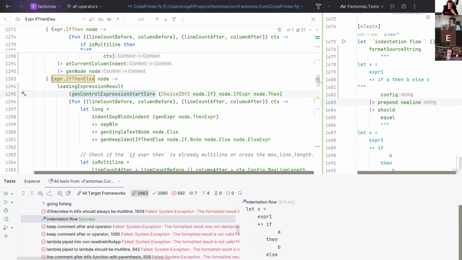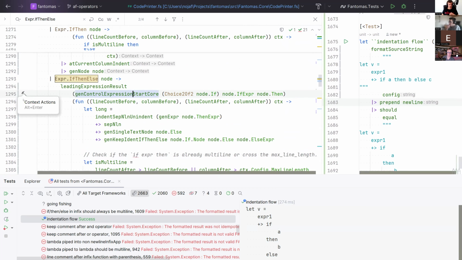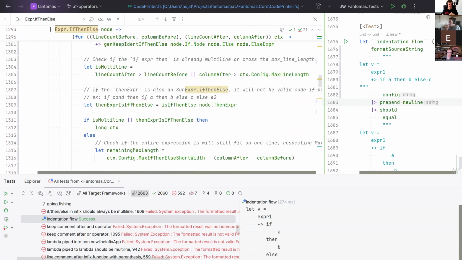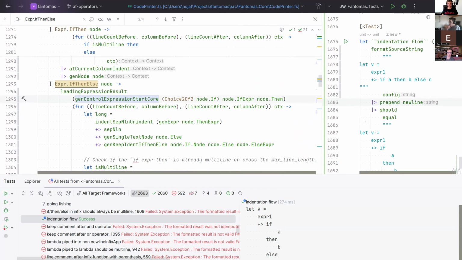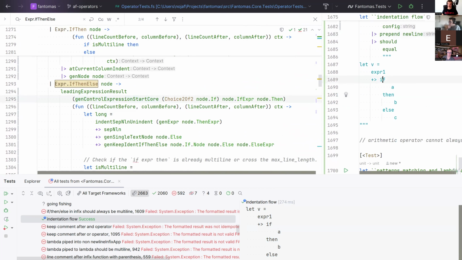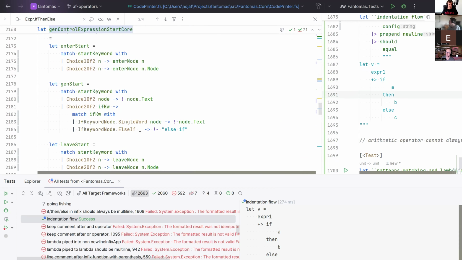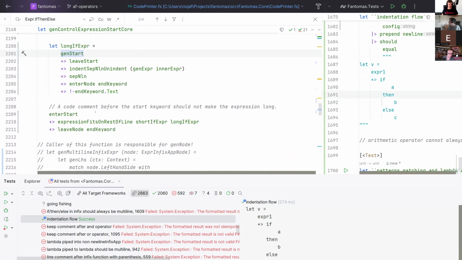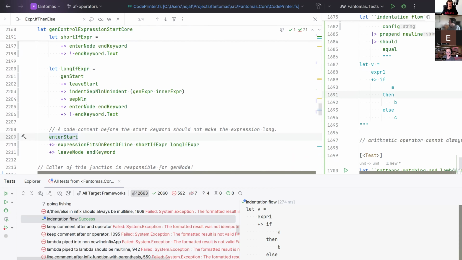Gen control, start core. Okay, this rings a bell. It's about getting that if-then sort of syntax where you have if, indent, way too long condition, and then go with the else. So this is all going to take the long path. It's going to gen starts. It's going to try one of these. It's going to enter.